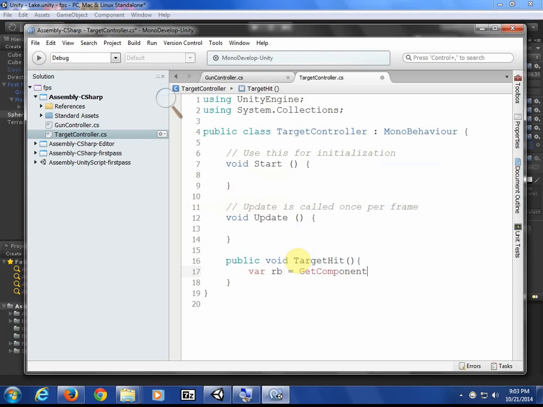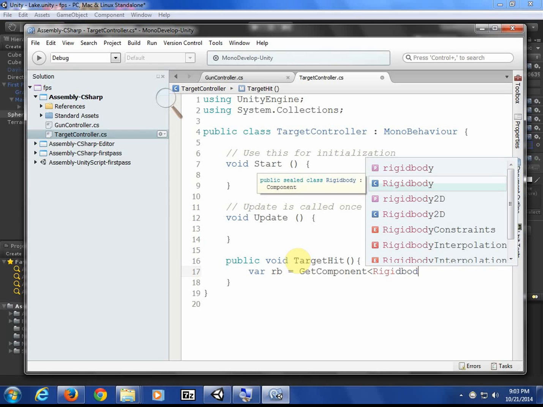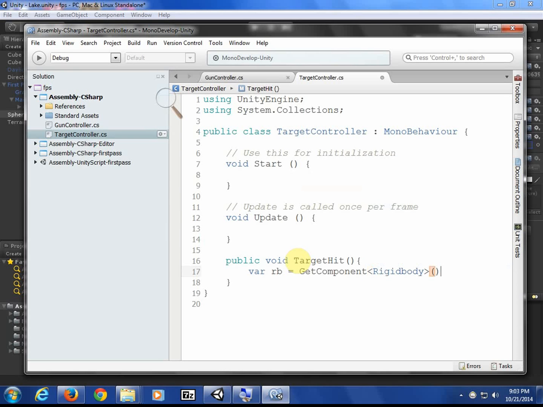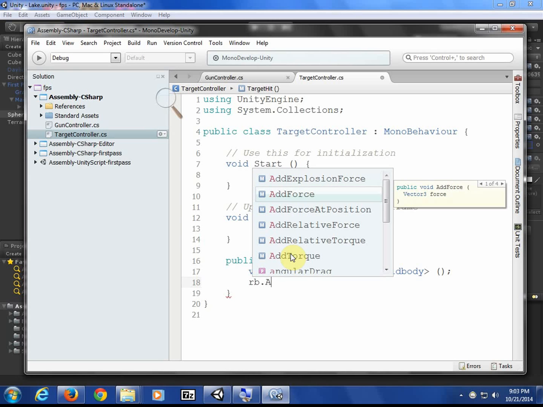Get component of type rigid body. As usual, there can only be one rigid body on a game object, so it's safe to use get component singular. Bless you. And let's add a little bit of force to this, so we'll say RB add force.